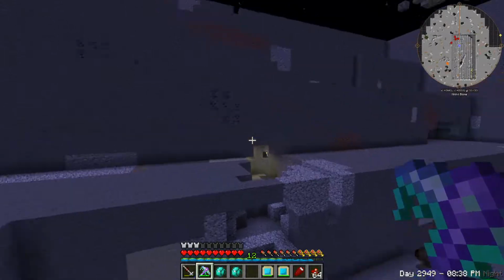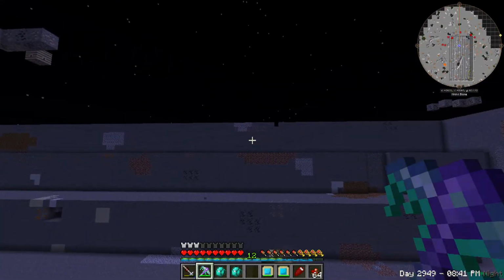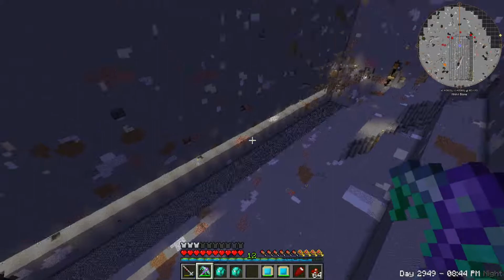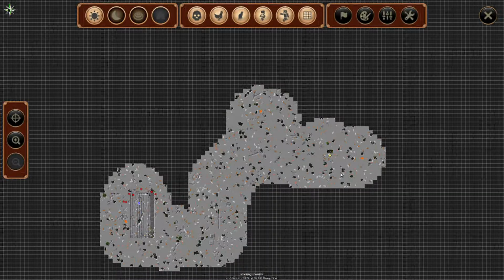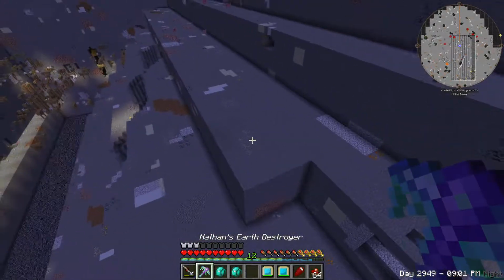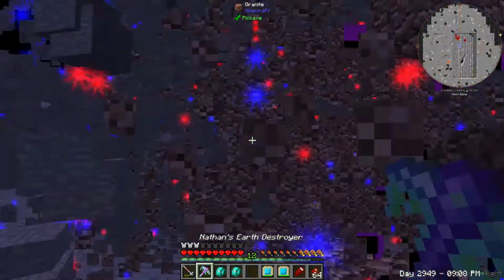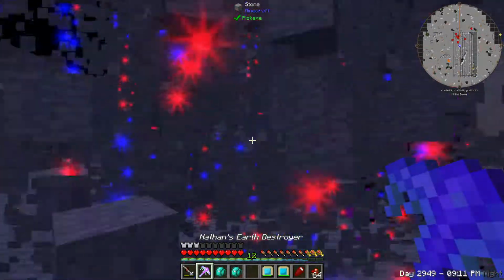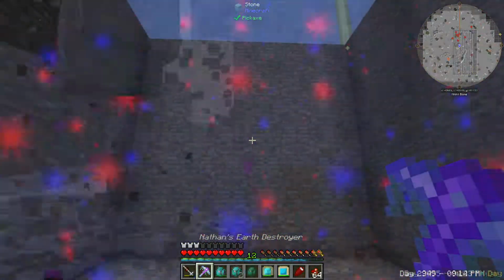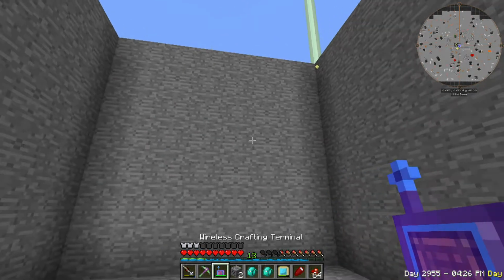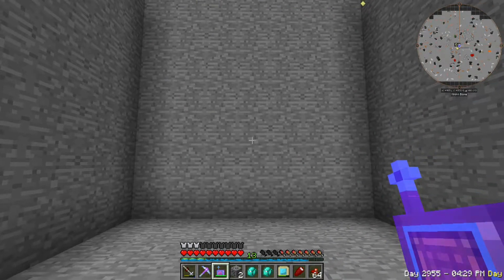Once we get this entire mine squared off at that level, we're going to be abandoning this, because this is where my base is. We're going to be starting a new mine over here shortly, and I want to make sure that I get all of the goodies out of this one first. So I'm going to just mine until I'm out of space, and then I'll meet you guys back at the base. So I have finally figured out this wireless crafting terminal and how to make it work.